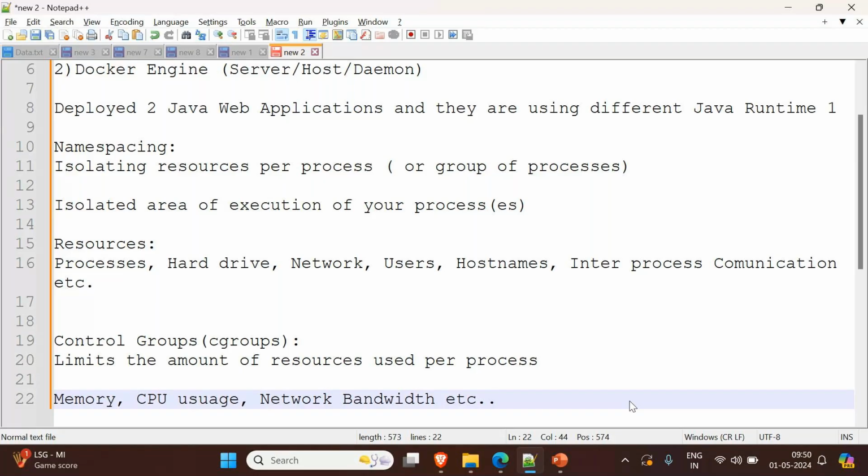We don't have this in our Windows. So, inspired by this, the Docker company created a software called Docker. What Docker will do is create a namespace. It will create a container. A container is nothing but something that includes the same kind of environment as our Linux environment.